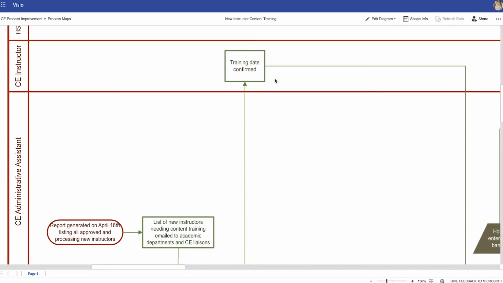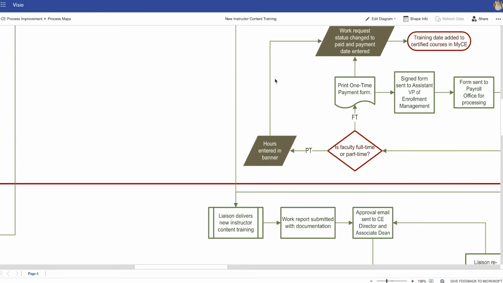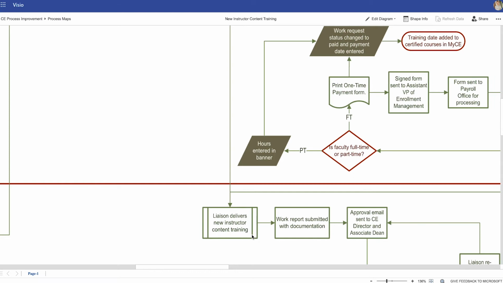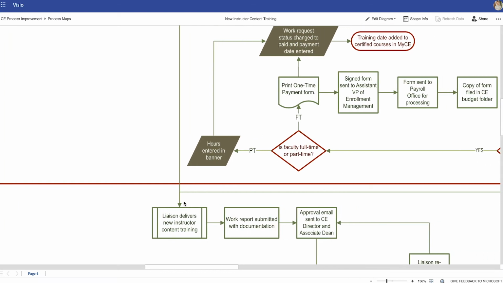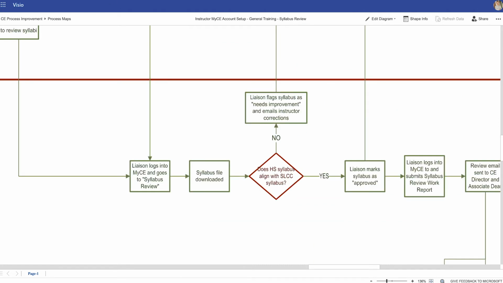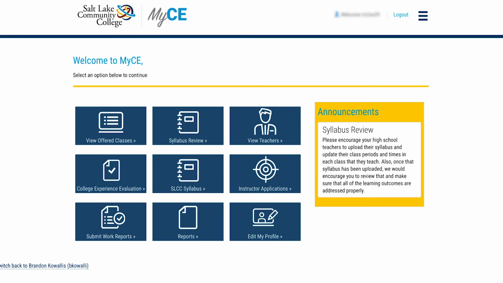The training date is then confirmed by the instructor, and then we come back over here and the liaison delivers the new instructor content training. At that point, the question is, how do we document this in our system so that we can monitor and track who's received content training and who hasn't? So I'm going to jump over now into a liaison account for MyCE and walk you through this process of logging new instructor training.